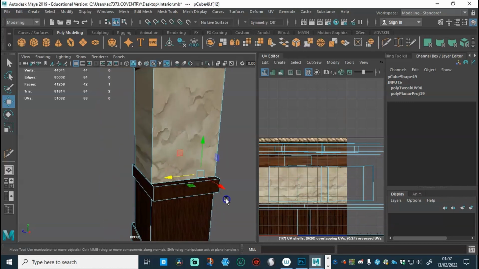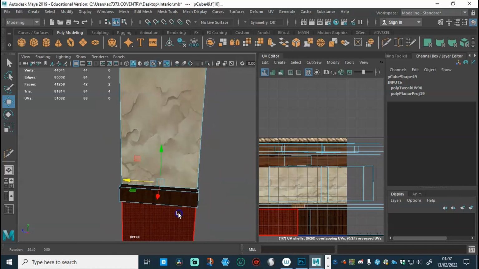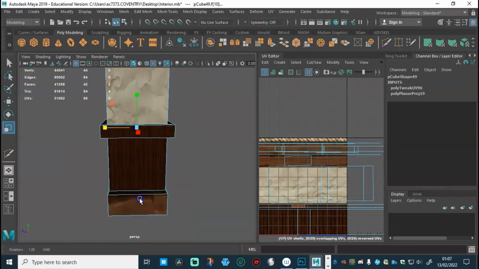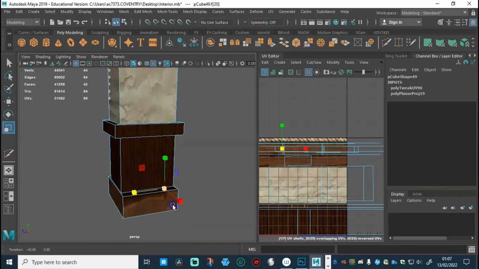You've got that face selected there. Shift and select that face. Then go to the scale tool, and then you can actually bring both of them out like that. So you could be a bit more precise that way. And then basically the same thing for the sides here.